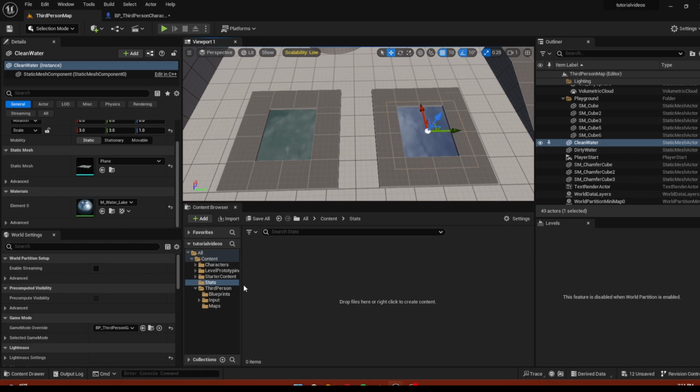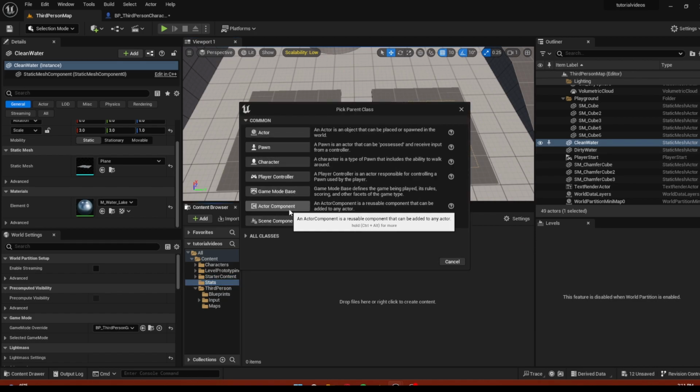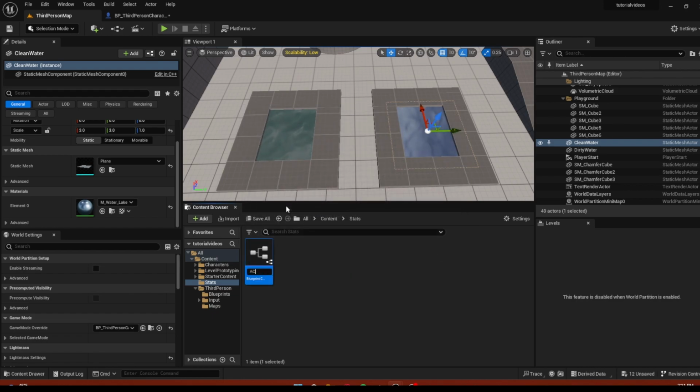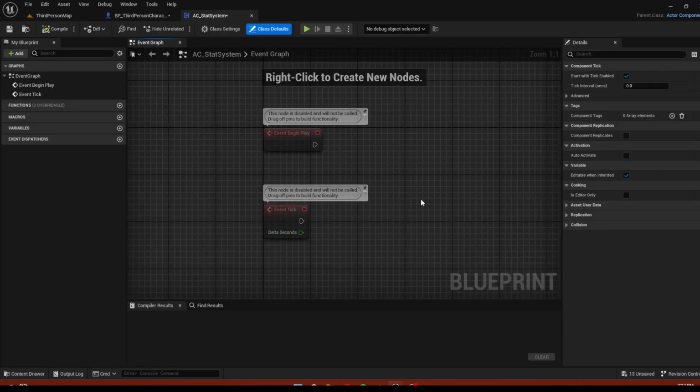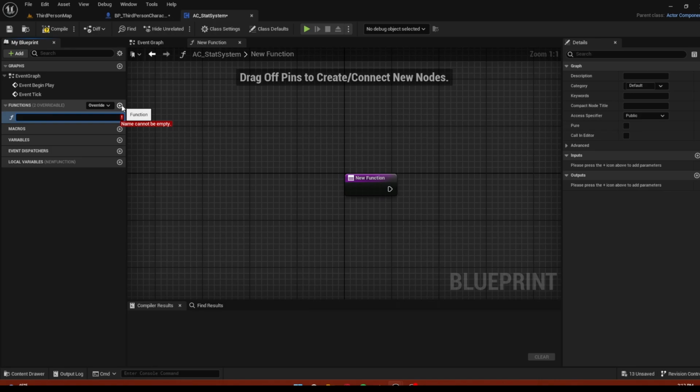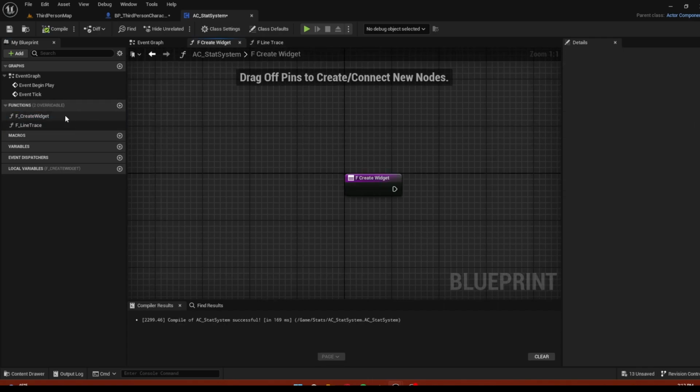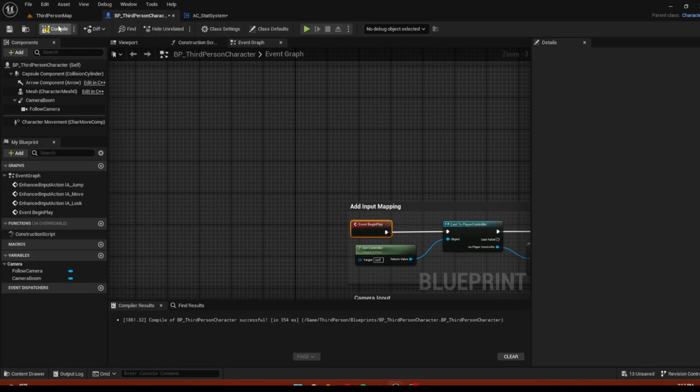So now create a folder called stats and add an actor component called AC stat system, just like that. Open that up, and we are going to create two functions. The first one will be F create widget and F line trace. So let's start with the widget because it's the easiest.